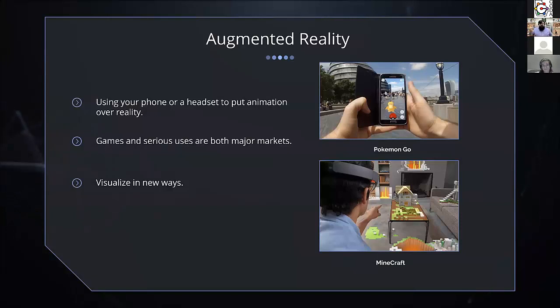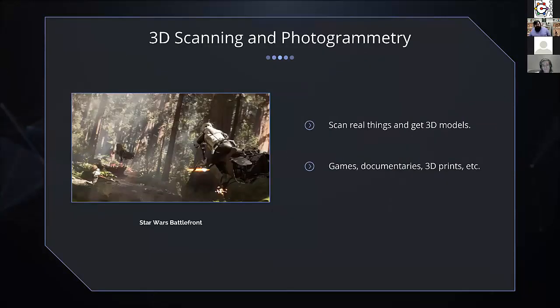And of course, augmented reality as well, right? Using your phone or a headset to put an animation over top of reality. A lot of people know Pokemon Go. Games and serious uses are both major markets. So of course, you could do Minecraft or Pokemon Go, but there's also a lot of augmented reality and business to business stuff. And it's really going to help us visualize in new ways. I see a lot of this stuff as the future, and clearly a lot of bigger companies do too, as we just heard with Facebook and their Meta announcement. We all know that Microsoft and Apple are definitely working on these too.